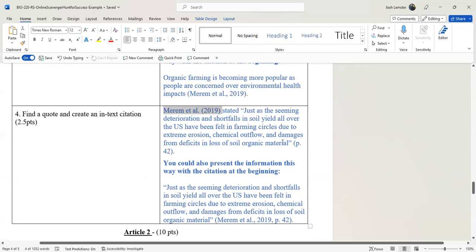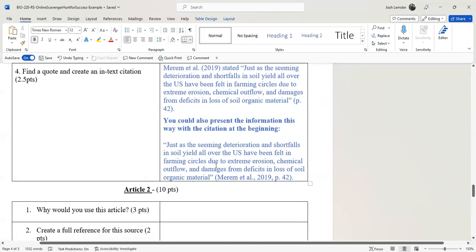Please note that the period, you see I don't have a period here. It goes all the way at the end. Or I can just do the whole thing as a parenthetical citation. So narrative citation here or parenthetical here. I've got my quote here. Please note there's no period here. I then put my citation, Merrim et al., comma, 2019, comma, page 42. You'll notice that the period goes at the very, very end. It does not go in front of the citation here.